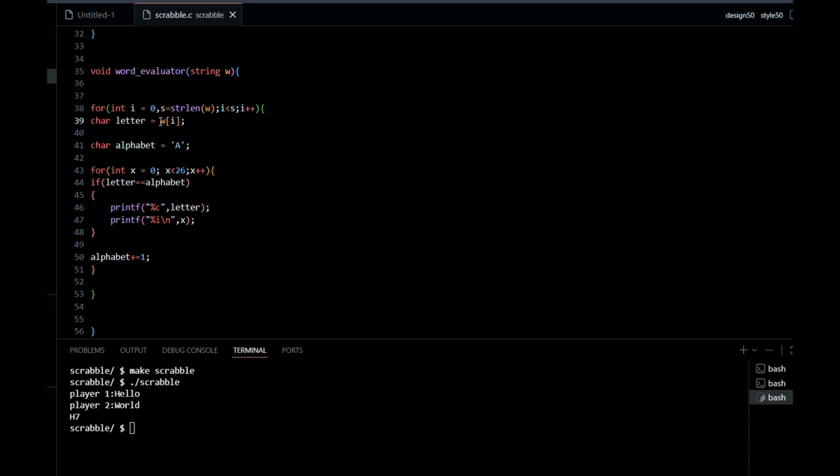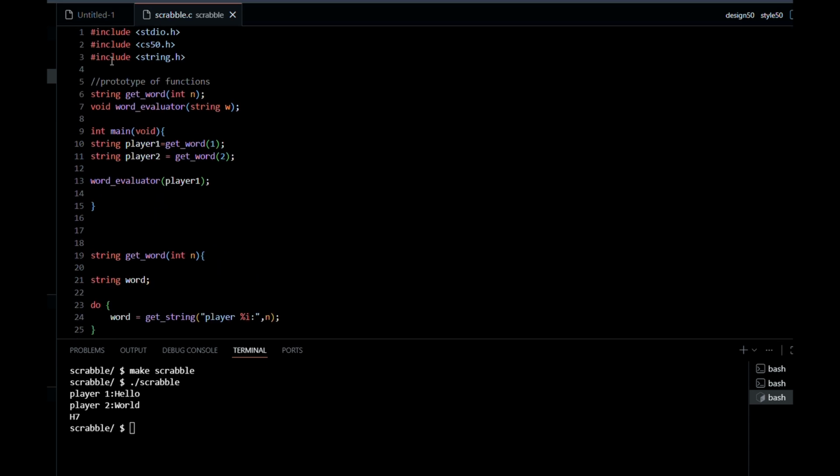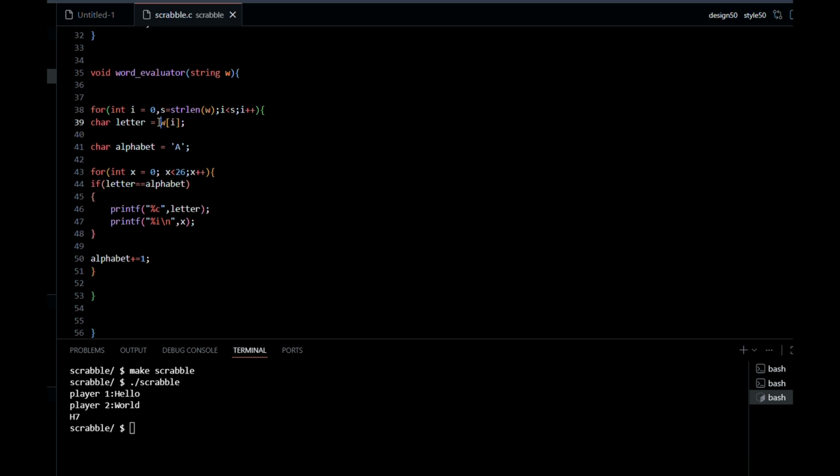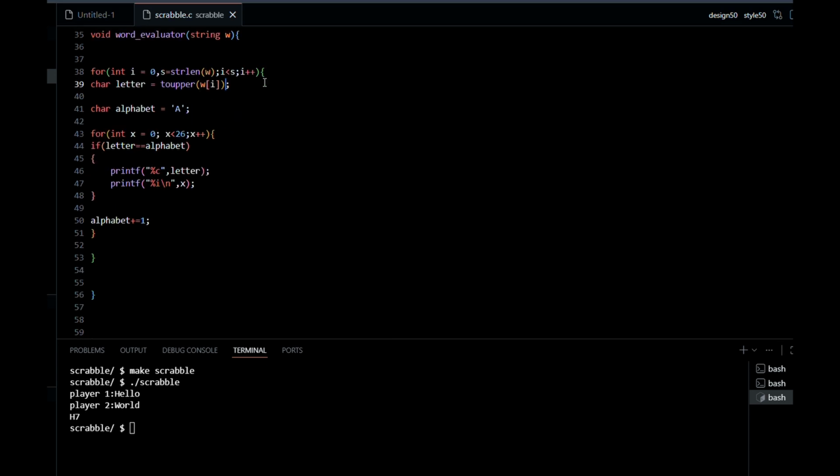To do that, let's just convert every letter in our word to a capital letter. First we have to include another library called ctype.h. And here we'll be using a function from that library called toupper that converts any character into an uppercase letter. So let's run our code once more.